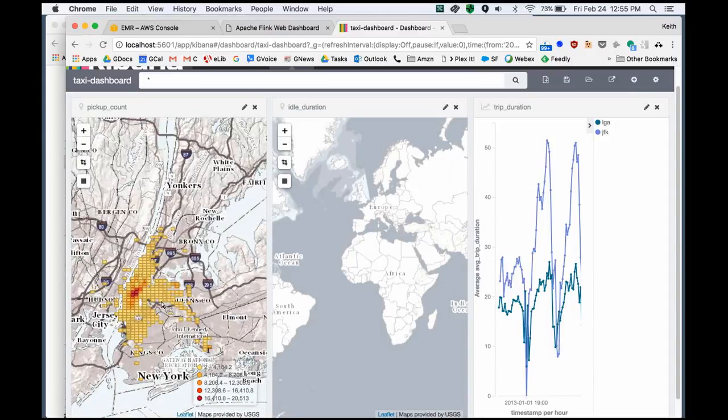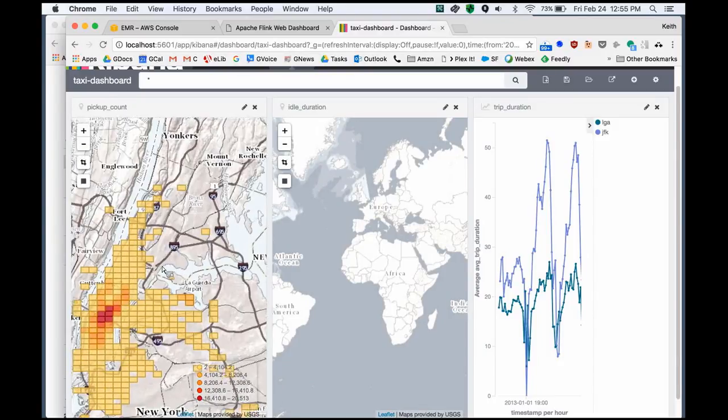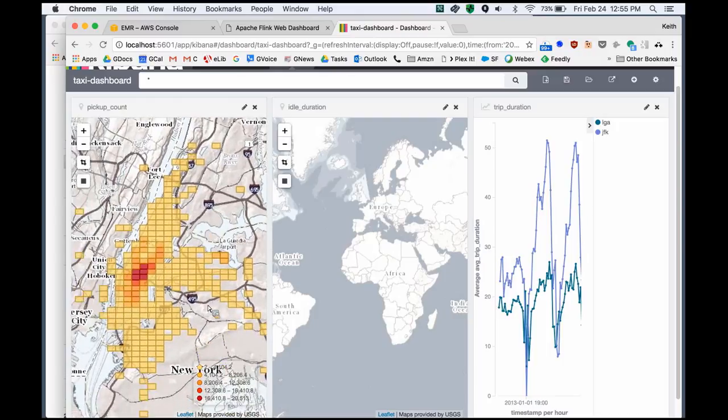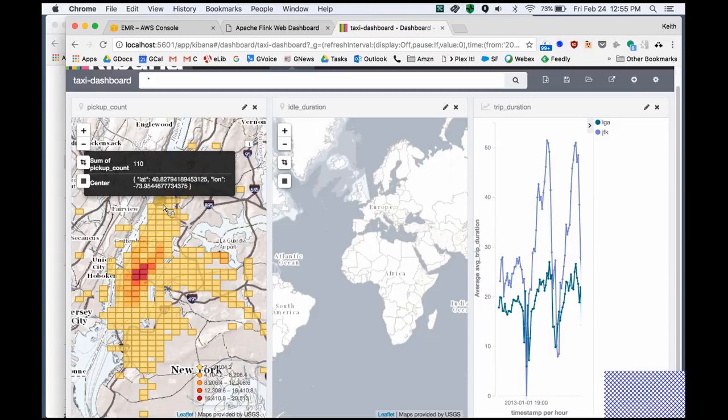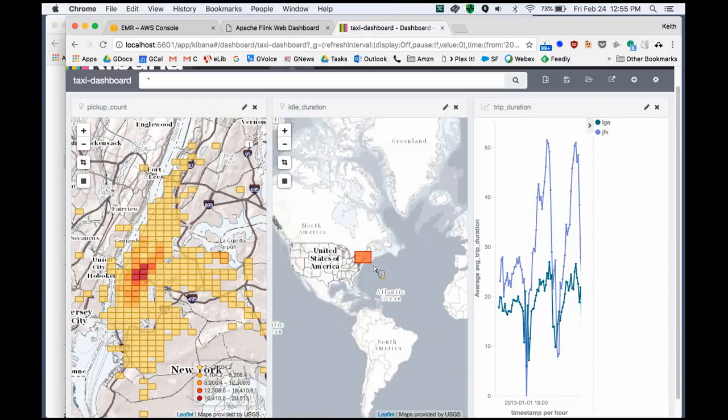Okay, so you can see the legend at the bottom. This is the number of pickups. So this is data that's been streaming through Kinesis, through Flink, passed on to Elasticsearch, and then we have the visualizations here through Kibana.